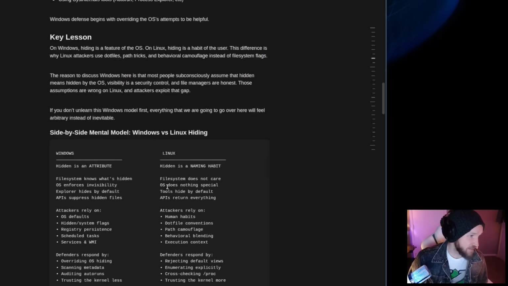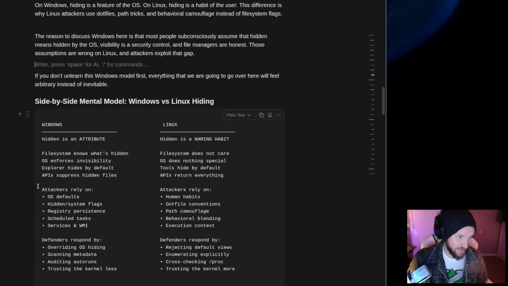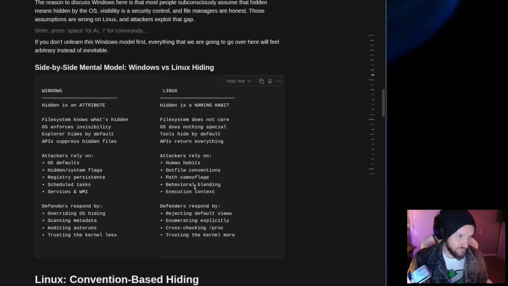And so here's a side-by-side model of this stuff. On Windows, hidden is an attribute. On Linux, it's a naming habit. On Windows, the file system knows what's hidden and the OS enforces that invisibility. On Linux, the file system doesn't care, and the OS does nothing special. And then we have attackers relying on this. So they're very different. You can see how these are all very different across the board.